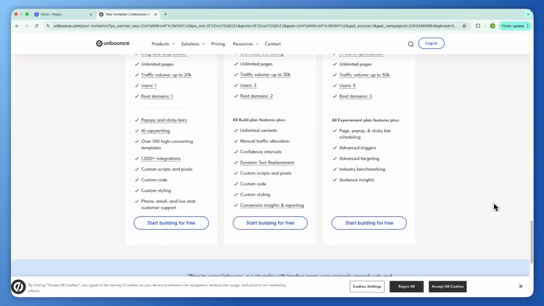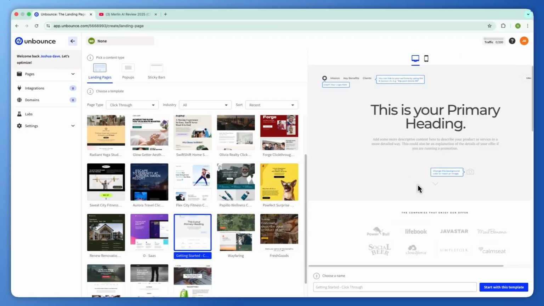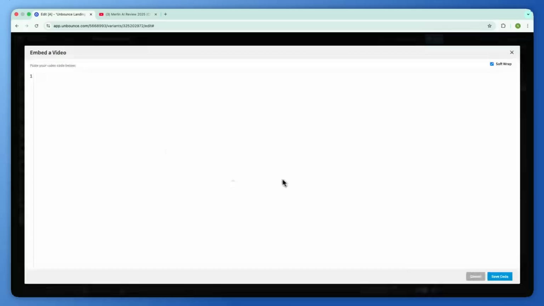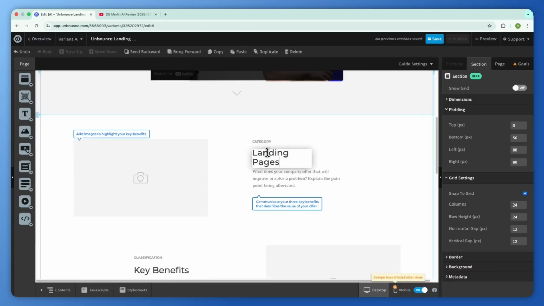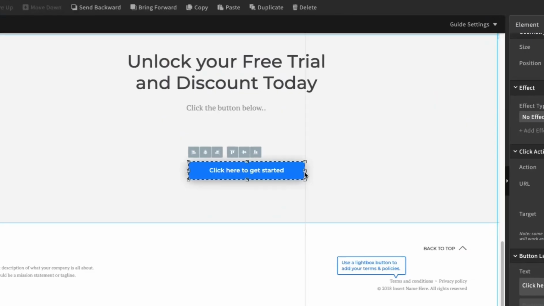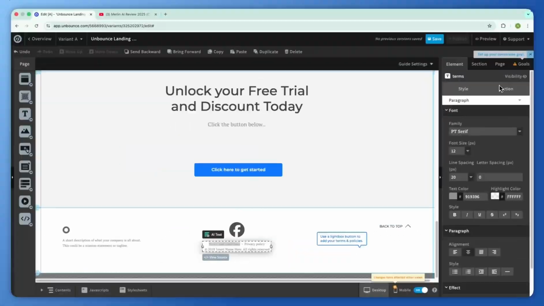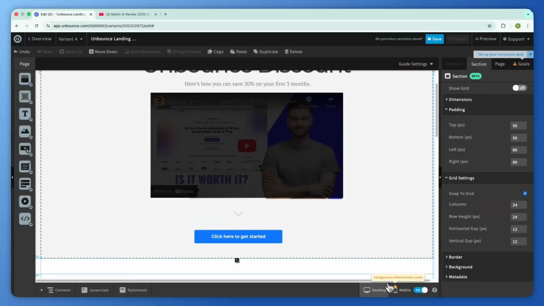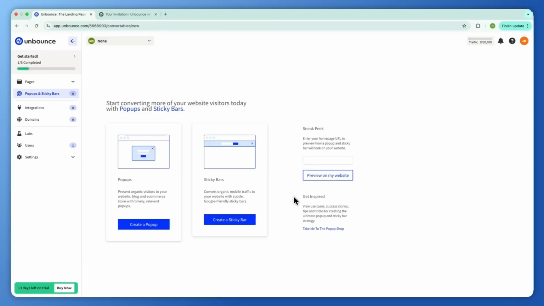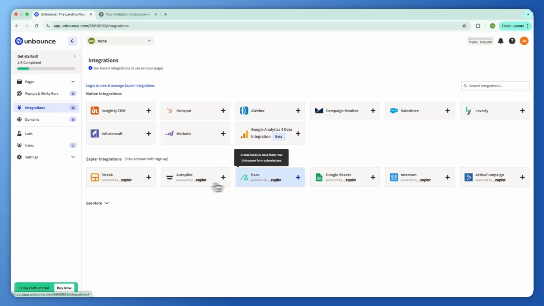And that wraps up the walkthrough of Unbounce. We covered the dashboard, pop-ups and sticky bars, integrations, domains, labs, users, settings, the editor, and the pricing. You've seen how to create your first page, how to customize it, and how to connect everything together. You've made it this far, you're already ahead of most beginners. Now you understand how to set up Unbounce, what each tab does, and how to get started with building.